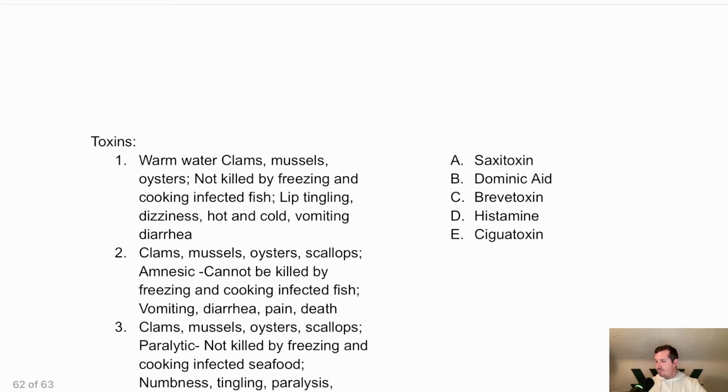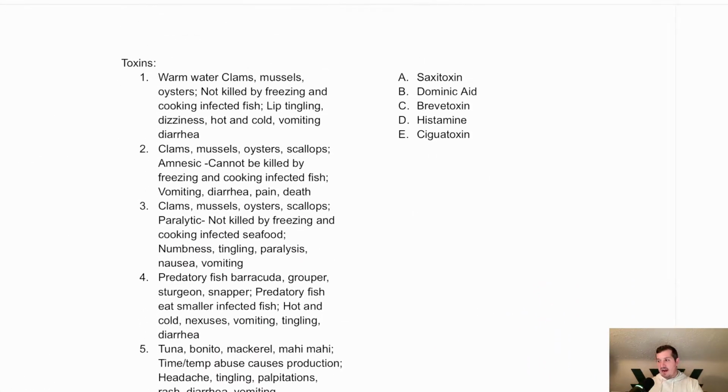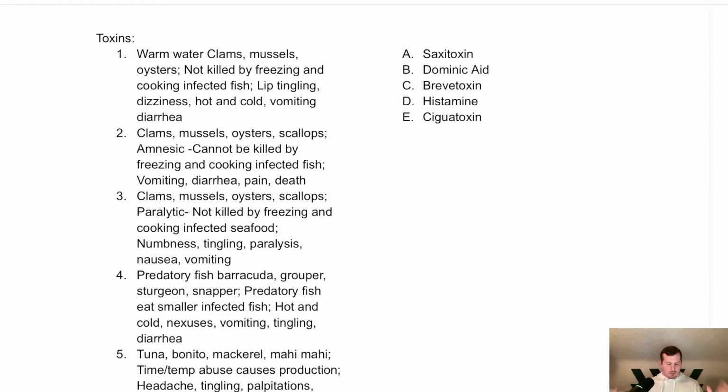All right, let's wrap this up for the night with our toxins. Five to go through. We got this. Remember, with the toxins, let's think a little bit about where they came from and the types of foods associated. That's the type of stuff we're going to think of here.